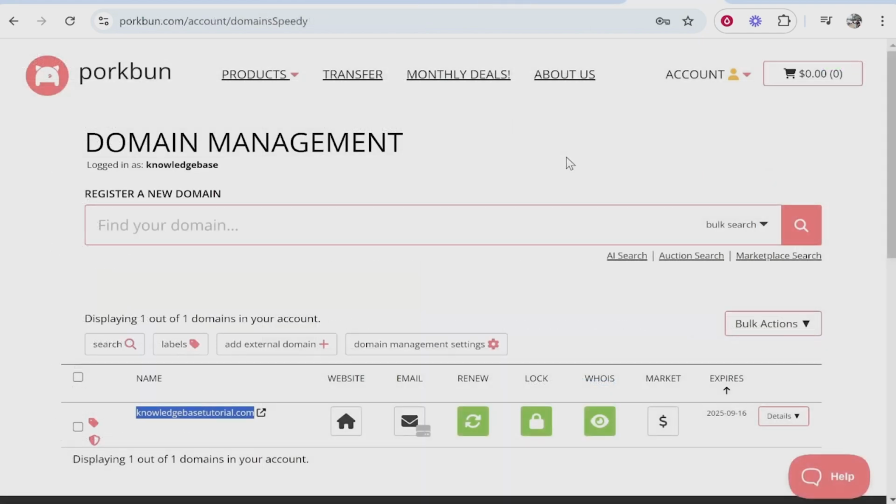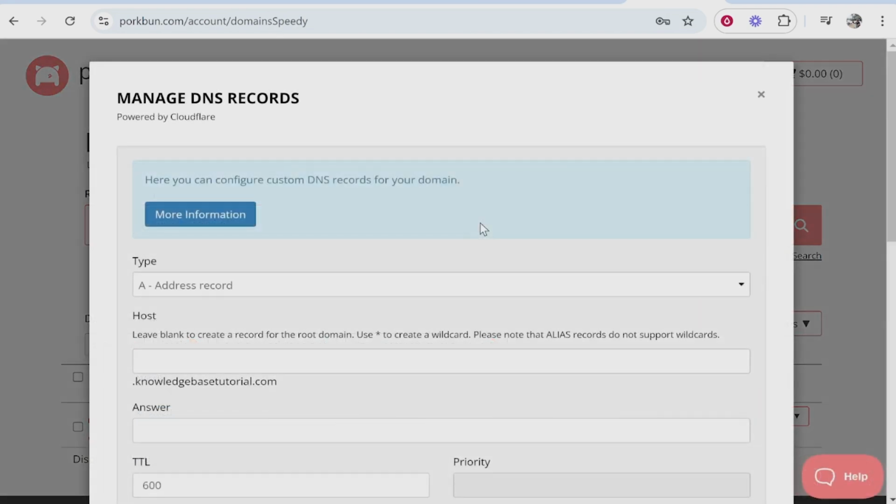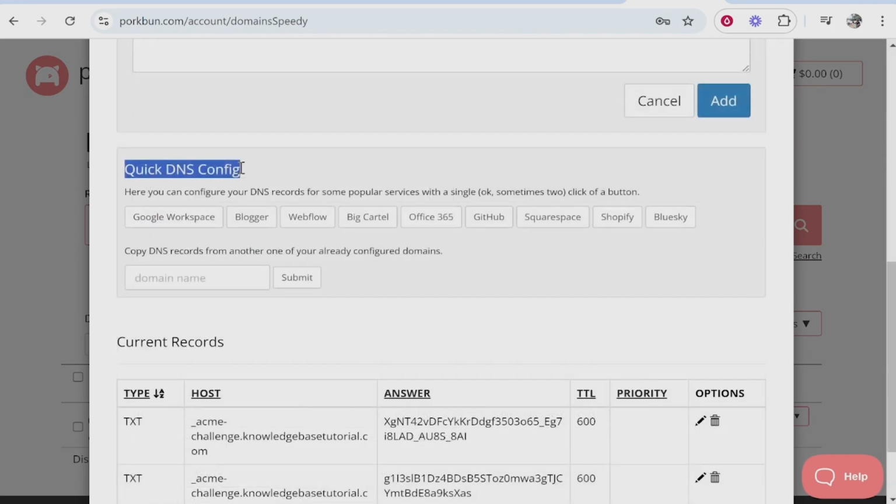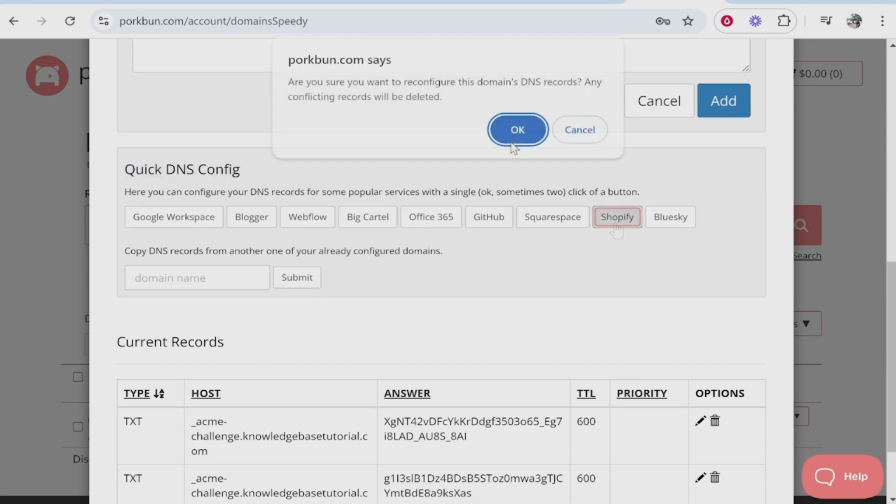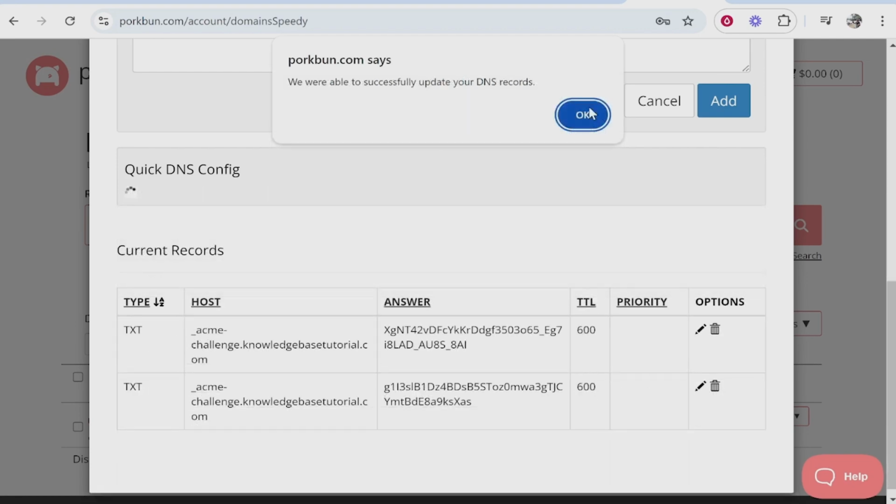Let's jump back to our Porkbun. And here you can see my domain. Below you can see the option DNS. Simply click on it and I'll scroll down a bit, and here you can see Quick DNS Config. Below you will see some services. So from here you have to tap on the option Shopify. Once you click on it, you can see it successfully added.